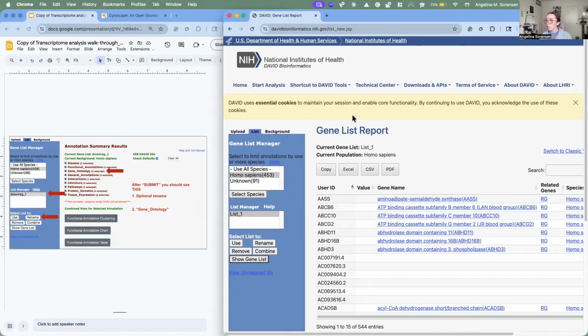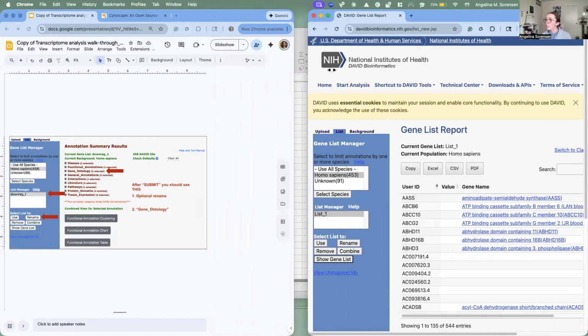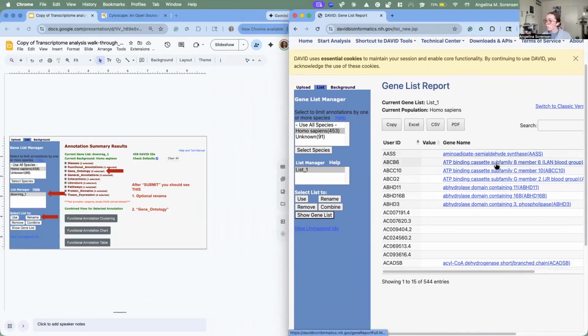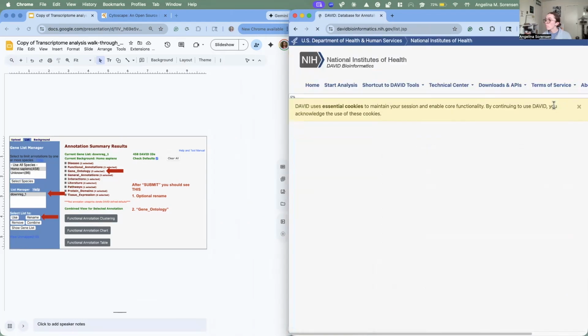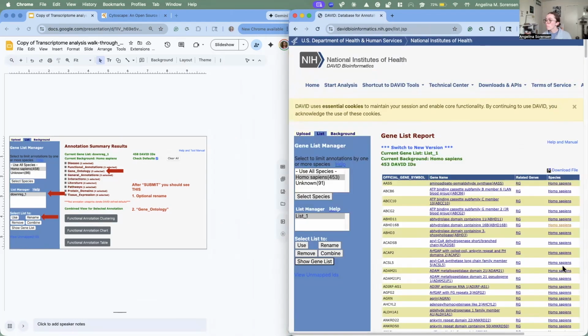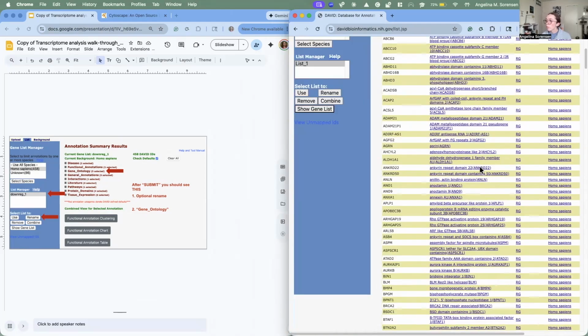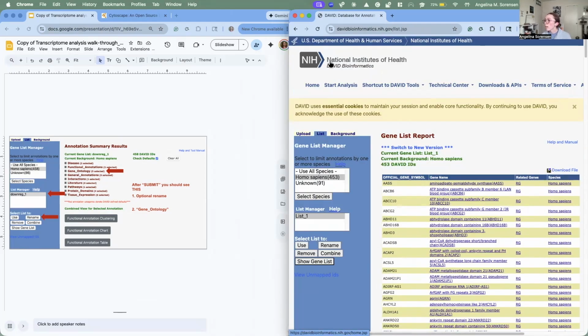And the website looks a little different, but it shouldn't change anything too much. We gave you list one. And I switched mine to the classic version because it looks more like the way that I was taught, so I'm a little more comfortable with it. If you don't want to do that, you don't have to, but I am going to keep it that way. So after you submit, you should see something that looks like this.